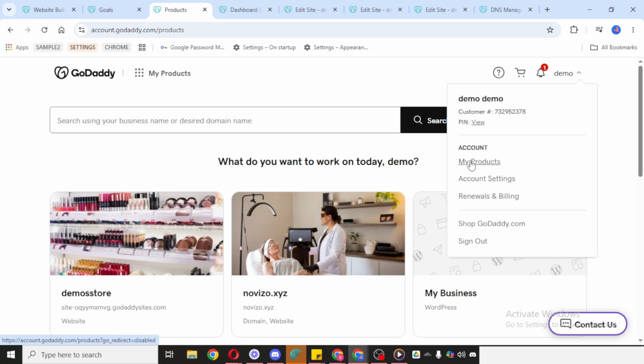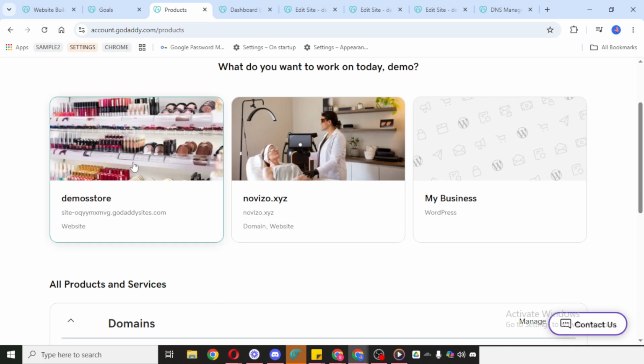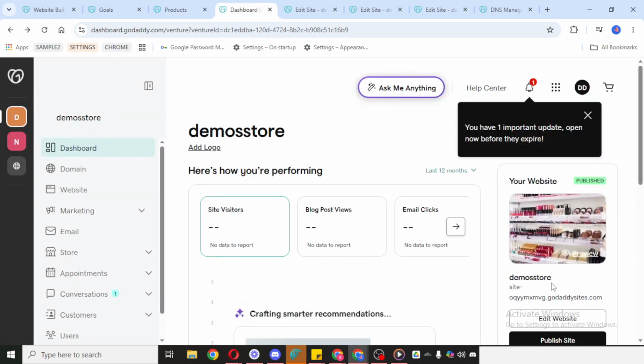Next, find the specific website you want to manage. Make sure you choose the correct one if you have more than one website in your account. Once you've selected the right website, click Edit Website. This will open the website editor, where you can manage pages and make changes to your site settings.